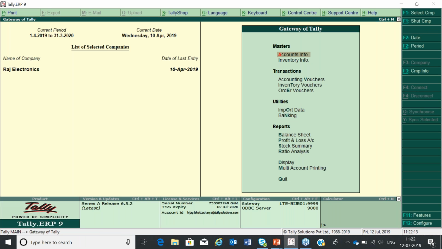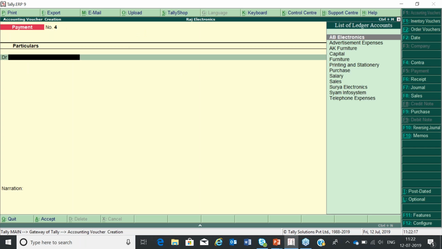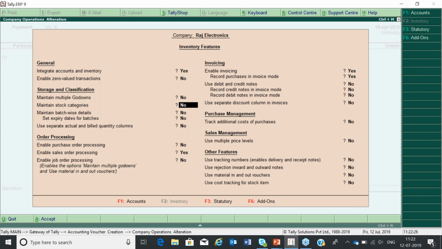And then you have to pass this transaction. So go to Accounting Vouchers. Now you have to pass a sale order. For this, you have to activate one more feature in inventory features, and the feature is Sales Order Processing. If you want to pass a sale order voucher, you have to activate sale order processing.